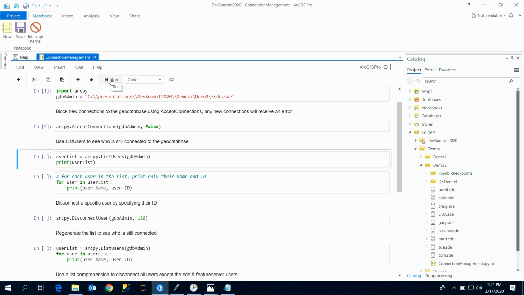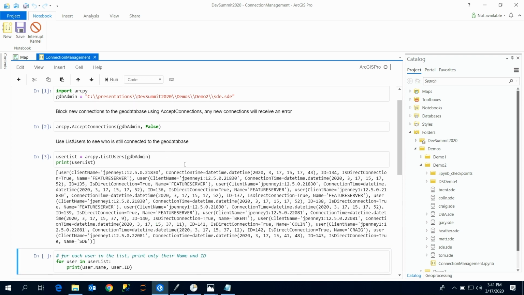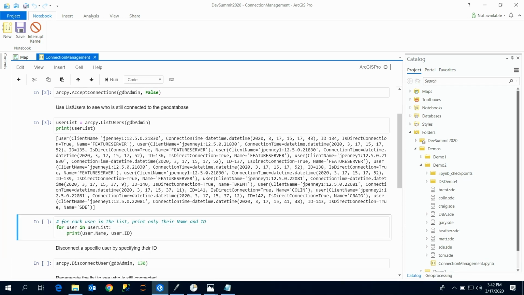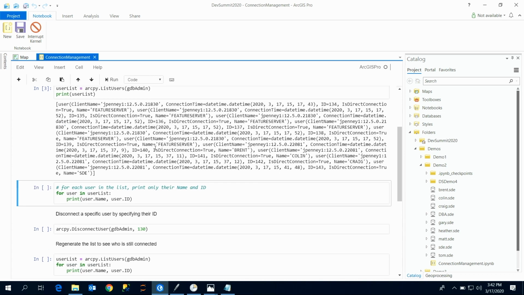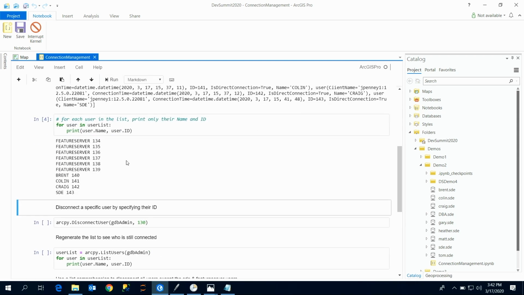So let's see who's still connected to the geodatabase. I can do that using the list users function and passing in that geodatabase admin connection file. As you can see, tons of information is returned here. You have some information about the connection type, what time the connection was made at, the username. A lot of information. So to clean this up a little bit, let's just look for the username and the user ID. So here are connected users.